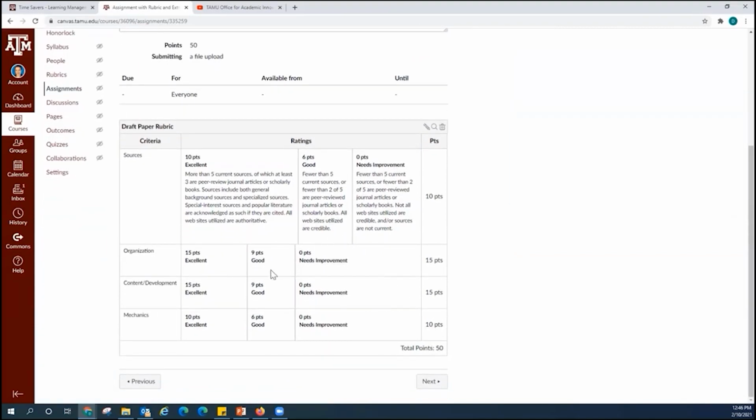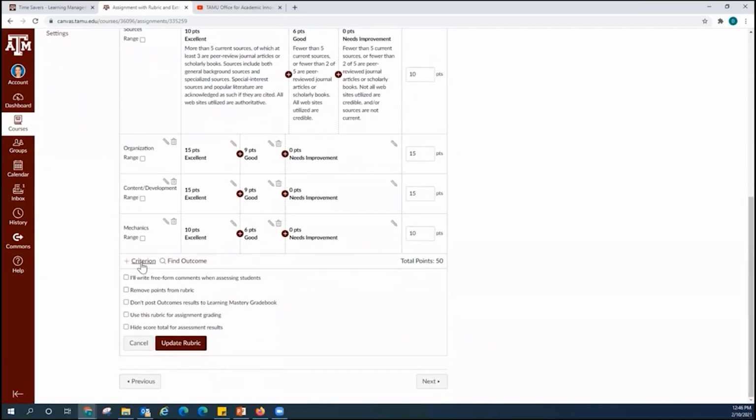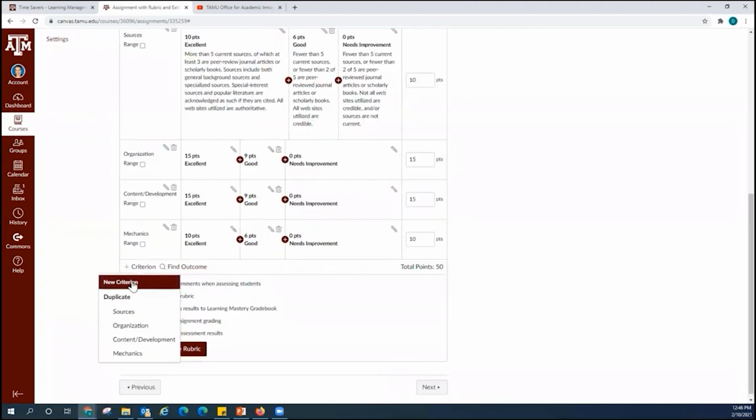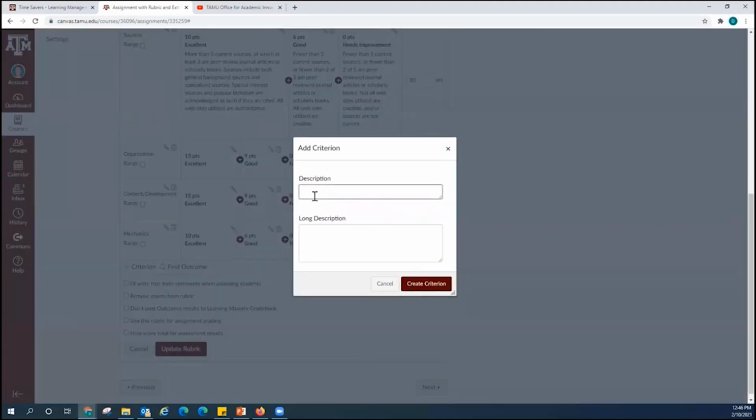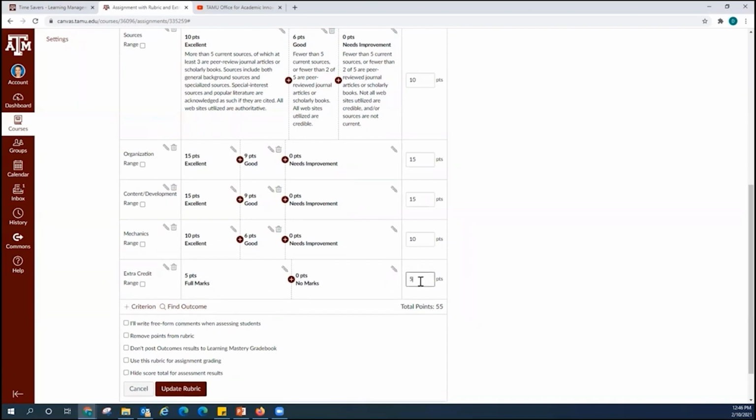Well, I want to create an extra criteria that is going to allow me to give the students 5 points extra. So I'm going to click on Edit Rubric. And right here at the bottom, I am going to add an extra criteria, the new criterion, and I am going to name it extra credit. You don't need to add a description, that is optional. Then create that criteria. And it gave me 5 points, right? I can change it. It doesn't have to be 5 points. Maybe you said I want to keep maybe 3 points, right?